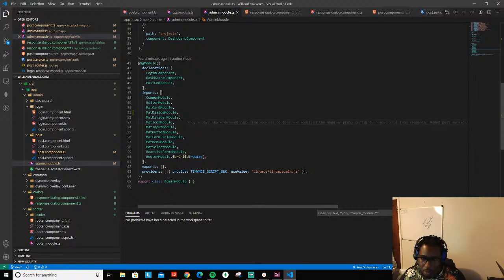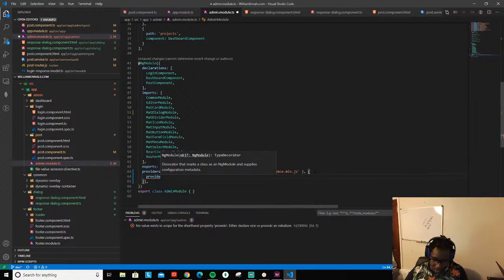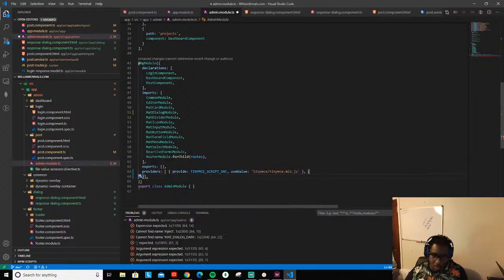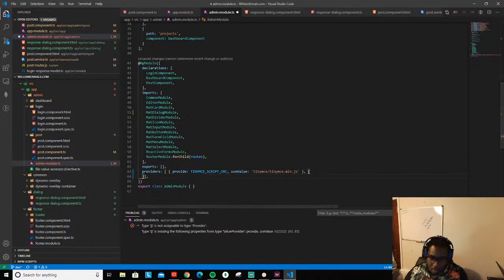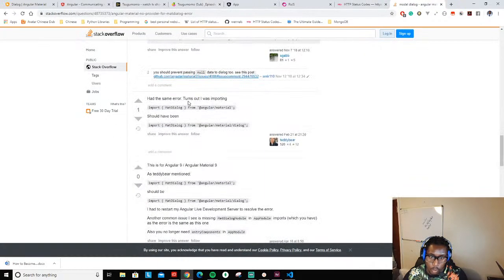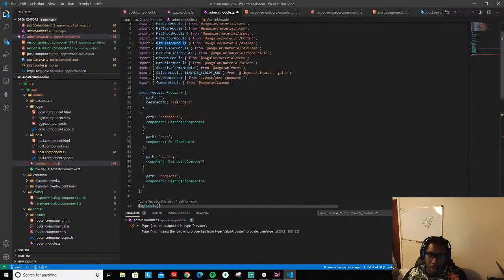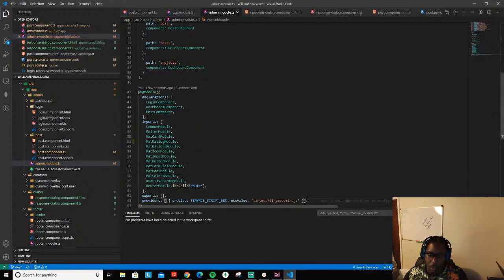Huh. Provides. Let me go here and just say provide. Oops. Actually, this isn't really too clear, so I'm gonna see if I can find another conversation about this. This is a little bit more clear. MatDialogModule. Yeah, so this is pretty solid actually.